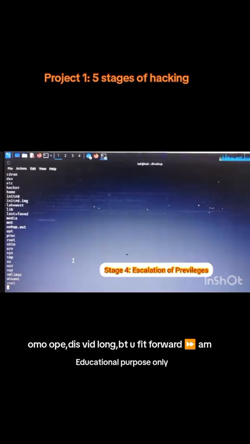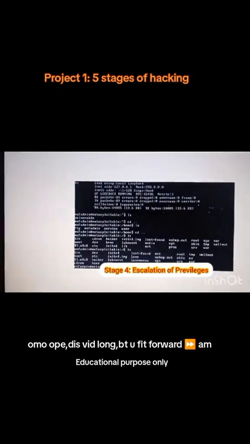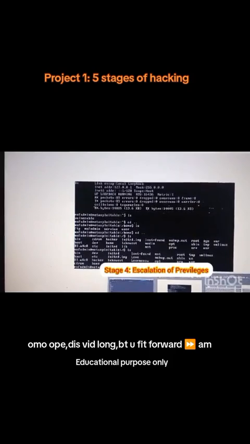Now since I am the root of this particular software, I've hacked into it and I am now the root. So what I can do, which is stage 4, is escalation of privileges, meaning that I can do different kinds of things. One of the things I can do is dump all the passwords on this particular software. I can dump and crack them, you understand, and know the exact passwords that are there. So let me do that.